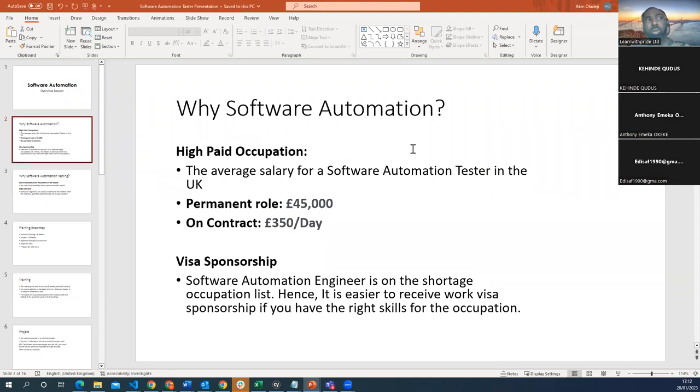All right, so why software automation? Everybody knows what testing is, and we have two types of testing. We have manual testing and we have automation. Many people will argue that before you can do automation, you must have worked as a manual tester. That is a lie from the pit of hell. That is not true. I had no manual background, no background, and I jumped straight into automation. Because even for an automation tester, you still have a bit of manual testing to do.